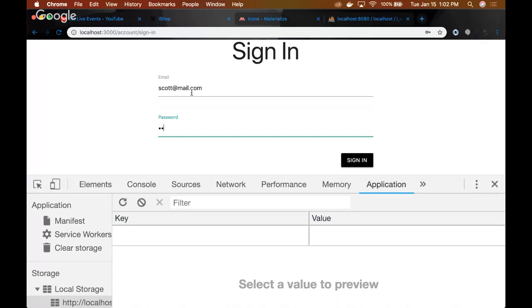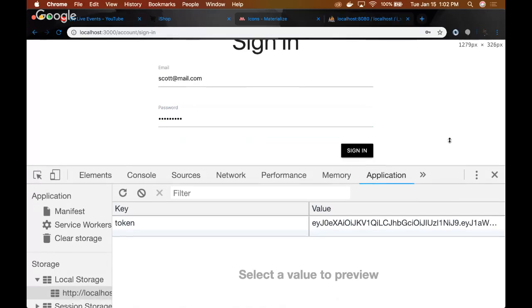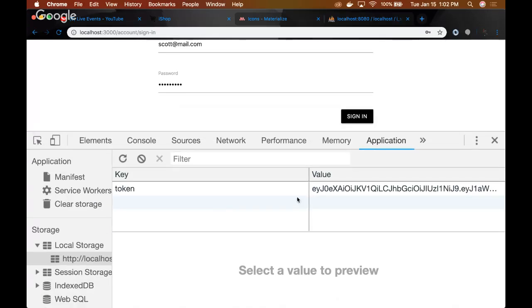scott@mail.com. Yeah, so the token should show up. If it doesn't show up right away, you can try hitting the refresh button. If it still doesn't work, then something else is probably wrong.